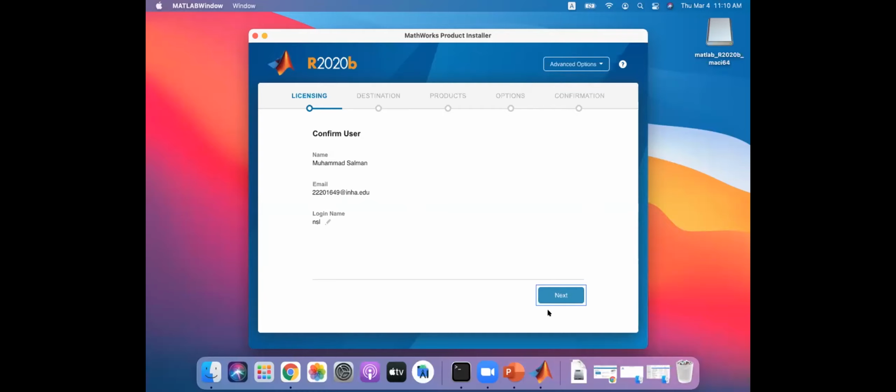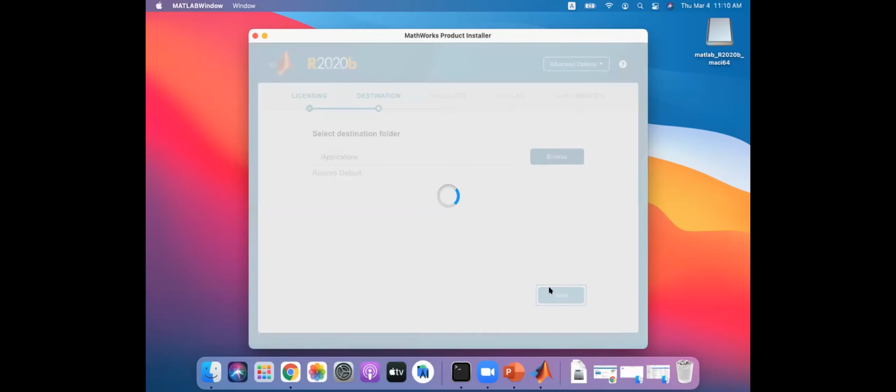Confirm the user. Yes, you are this user, so you click next again where you want to install it. You can browse to some other drive. For example, if you are using Windows, you can browse to the D or E drive. Make sure you have at least 20 GB of space available there, because this is a very heavy software and it takes a lot of space. I would recommend browsing to any folder or drive that has more space, and then click on next.